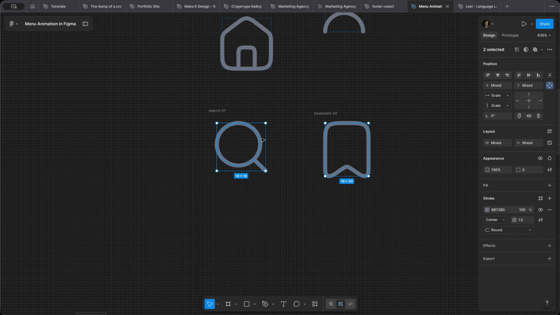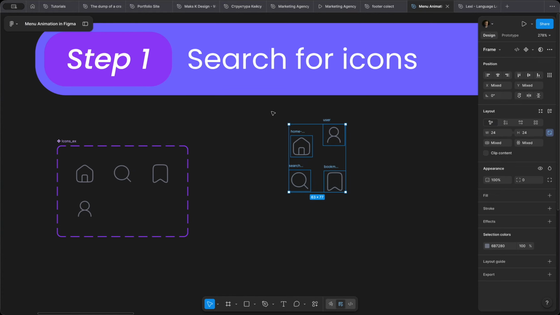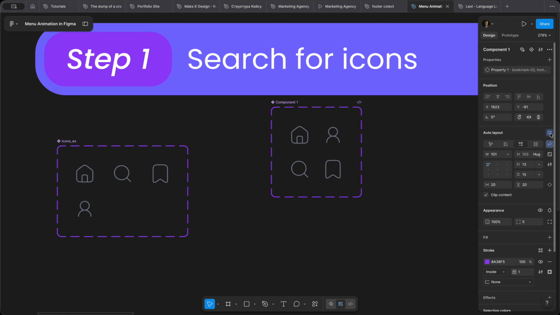Next, select all icon vectors and adjust the stroke width. After that, select all icons and create a component set. This will allow us to quickly replace icons in the future.